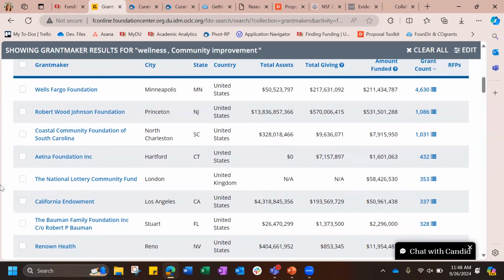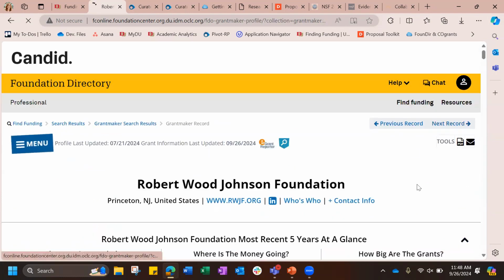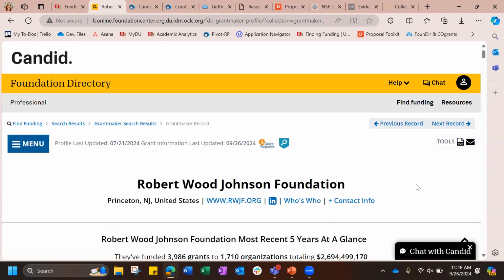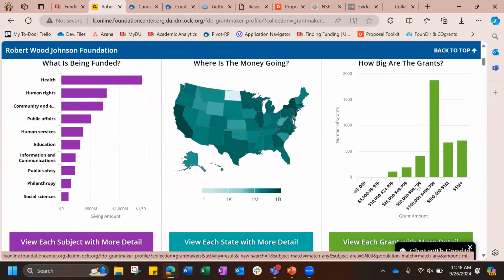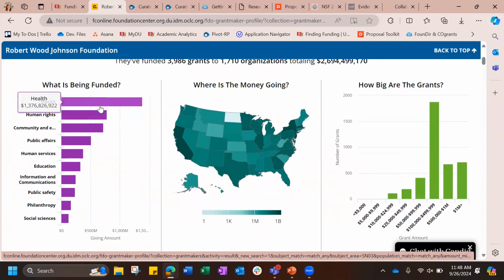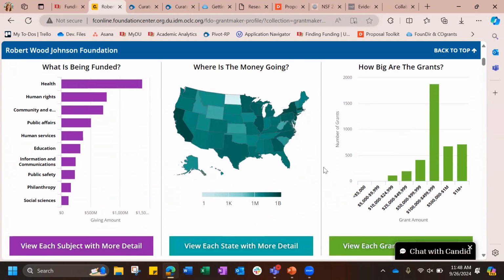And let's take a look at Robert Wood Johnson. Robert Wood Johnson Foundation is a popular one for DU. We do get grants from them, and a lot of faculty find that they align well with their work. They primarily fund health, human rights, community and economic development. Here's sort of the states where they do their work.